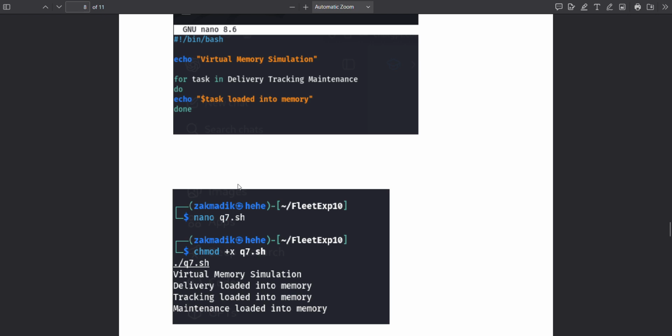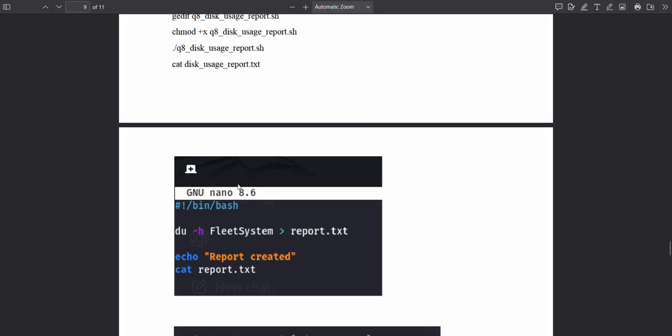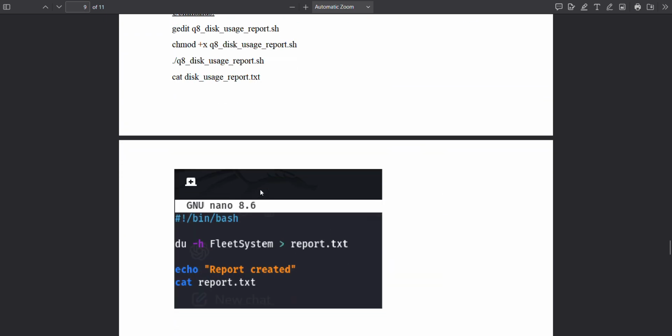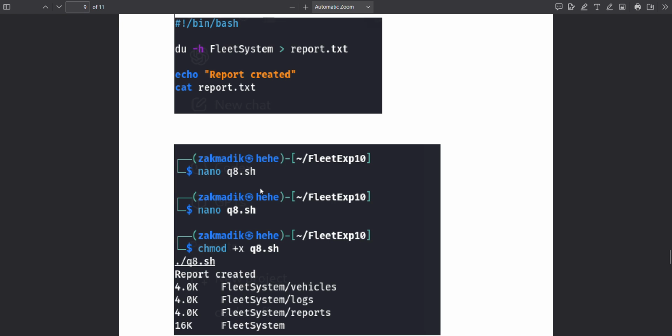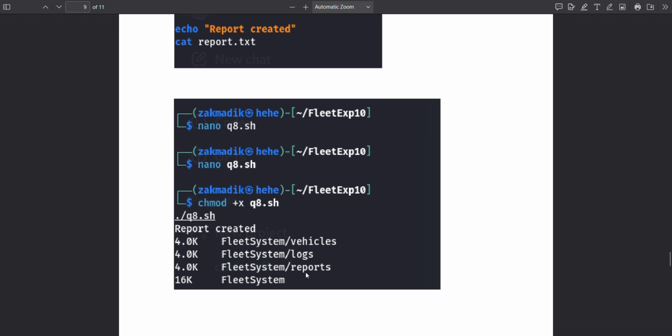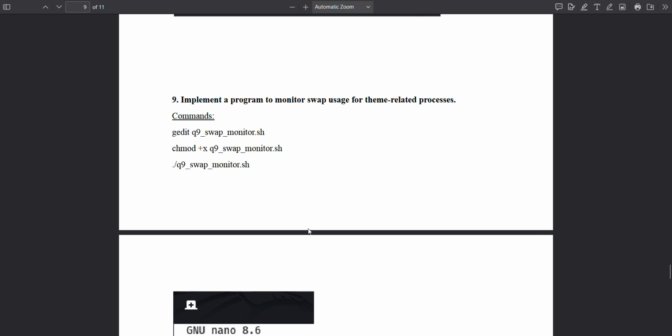That's it. So for the eighth one, what we did was we generated a disk usage report. So using du as mentioned earlier and -h, with the output to report.txt as well. So the output was stored in this report.txt. So you can see how the output is. So we have the tracking system 16K, 2.0, 2.0, all of that stuff.